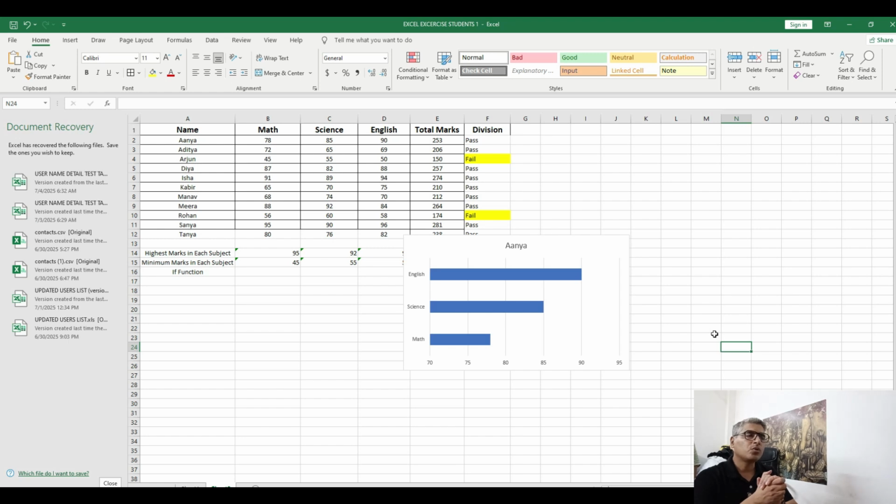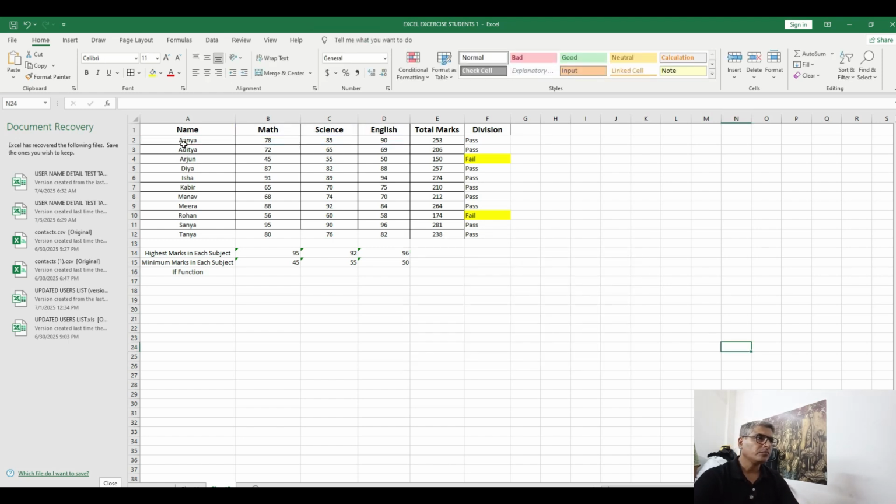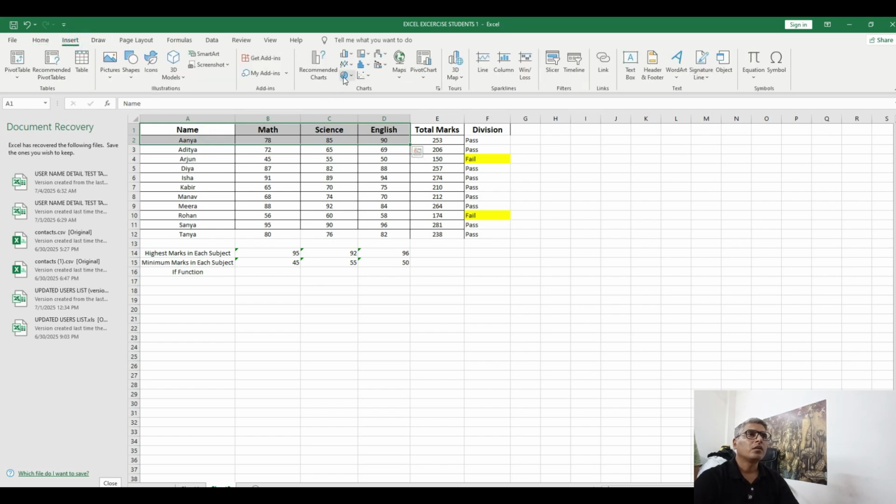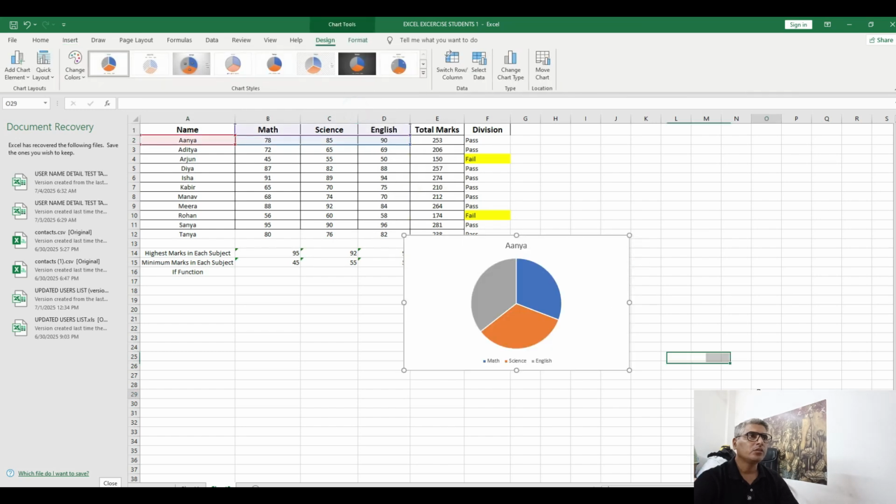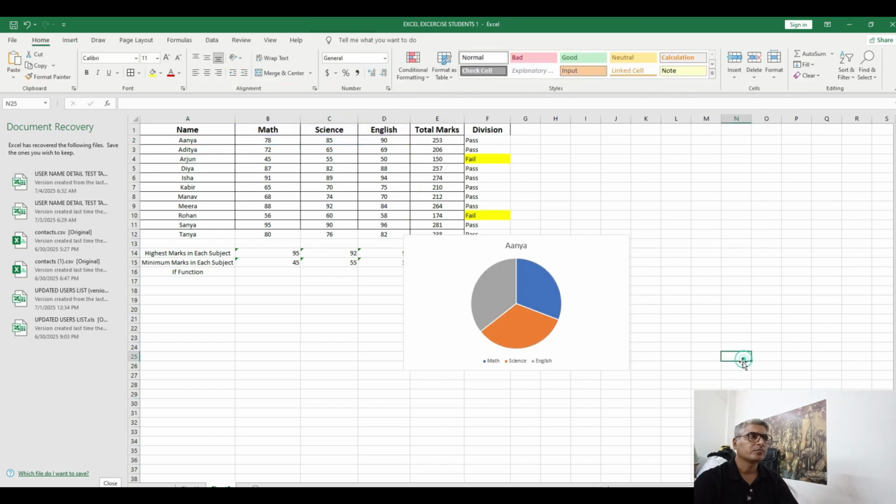Now we can also understand how to make a pie chart, right? In a similar way, let's select the name of the student with the subjects. Now go to the insert tab. Now if you can see this, insert pie, pie chart here. Now we can use a simple pie chart, see, right? So this is how it shows a pie chart.